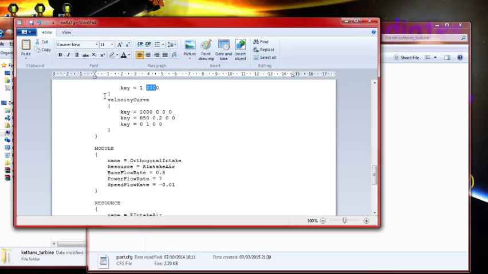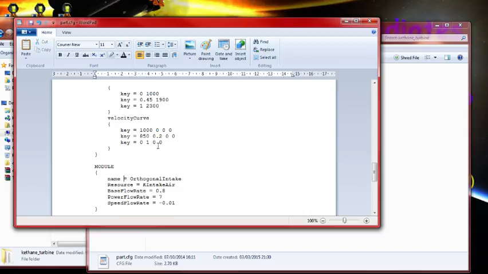Velocity curve, again, is another tweak that you can make to engines. So at basically 0, not moving, it's 1. So you get the full normal ISP, the full thrust. At 850, which is meters per second, you get 0.2. And at 1000, you get 0. A lot of engines don't have the velocity curve in. You get some interesting and weird effects. It's mainly for sort of turbine engines, etc.